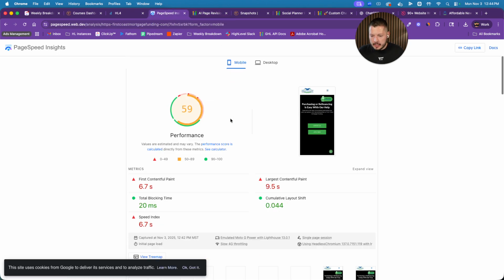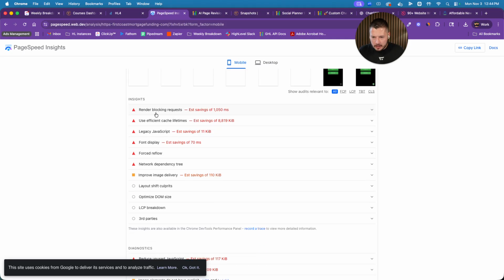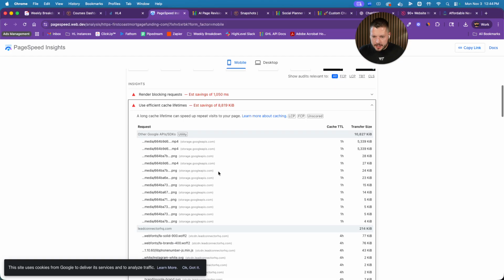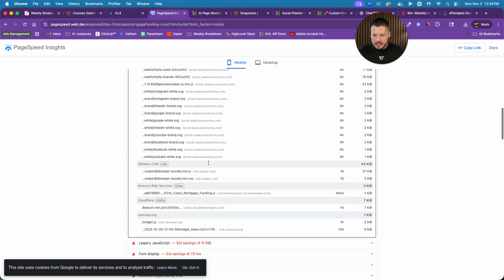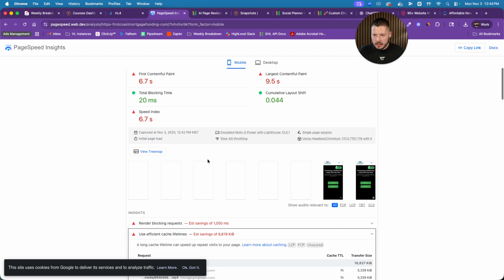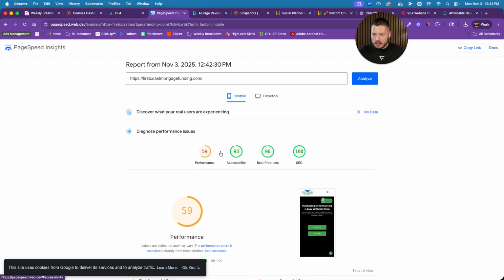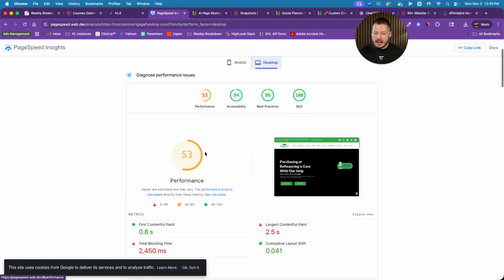All right, let's go ahead and look here. Again, we've got a little bit of lag here, efficient cache lifetimes. So this looks like maybe some minify settings that we could mess with. So yeah, not awesome. Look at this. We got some really good ratings in areas where people are concerned about accessibility and SEO, but then this performance piece is lagging a little bit.